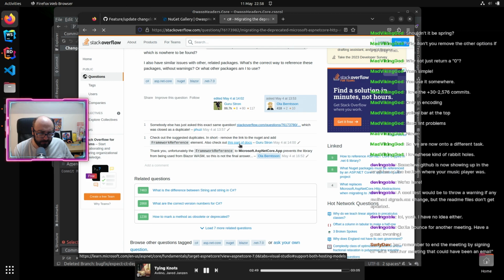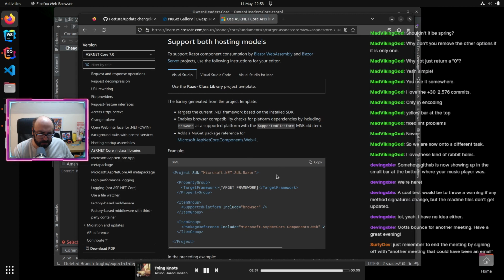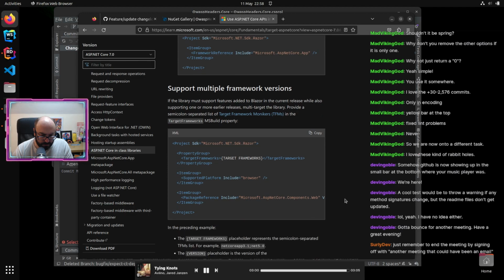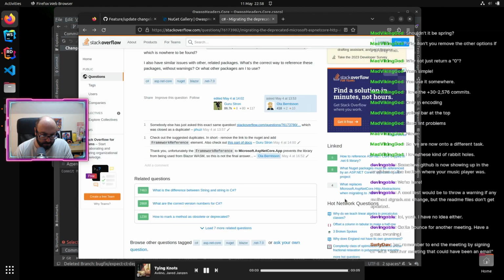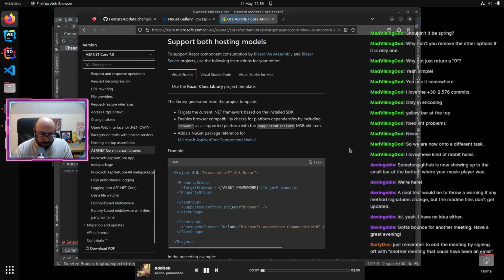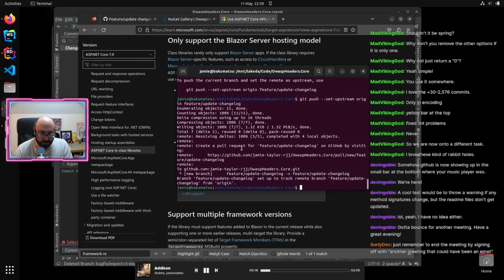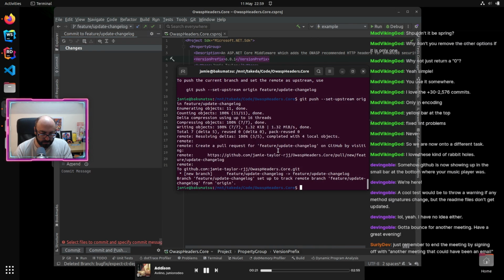Remove the link to NuGet and add a framework reference. That's the library from being used. I don't care about that. I need a framework reference. What's the framework? Okay, so you're saying if I include a framework reference to that, it would still work. Wish me luck, everyone. Have I got a clean git status?